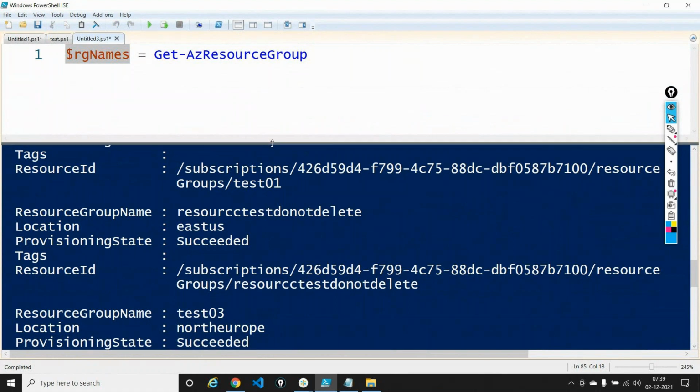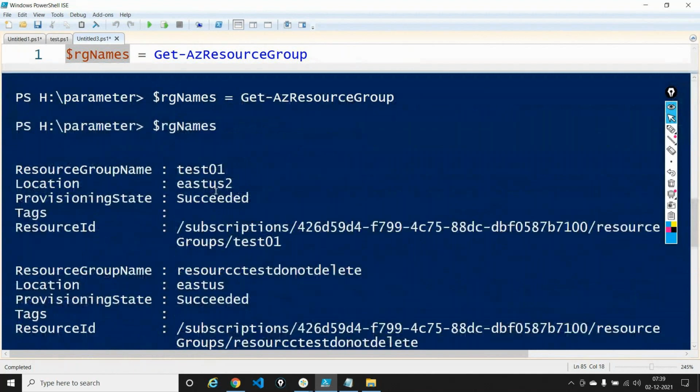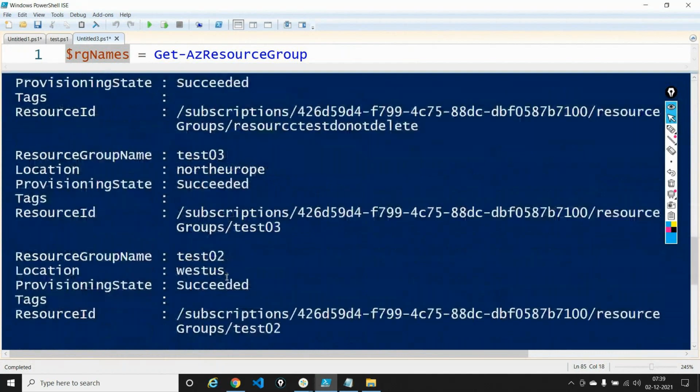So let's come back here. It has test01, ECS2 succeeded, subscription and everything. Then it has resource group name, resource do not delete and etc. Then it has test03, test02 and etc. So it went ahead, got all the resource groups out here.